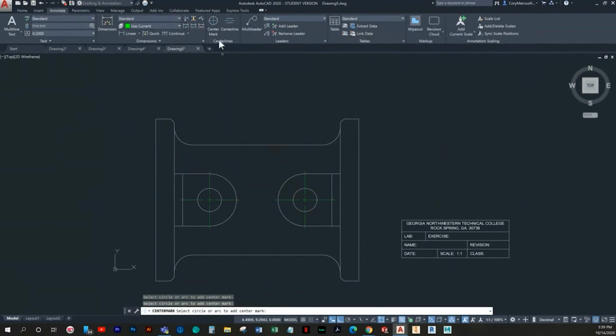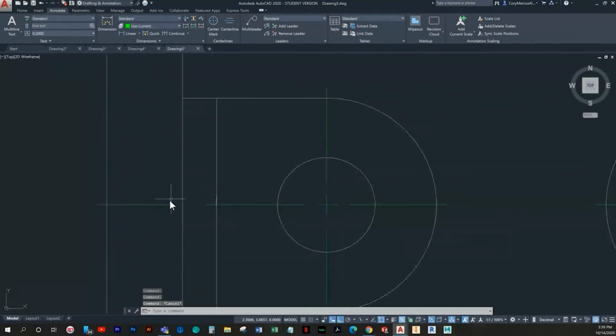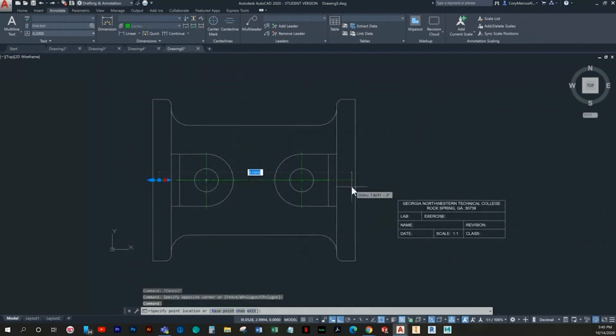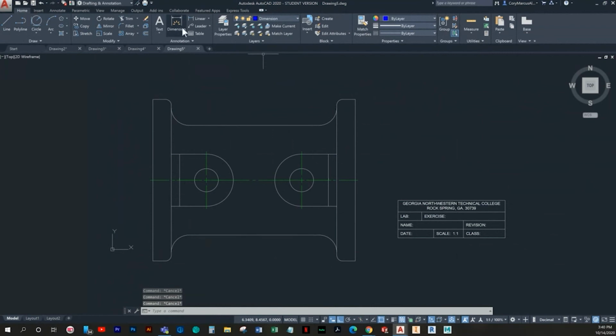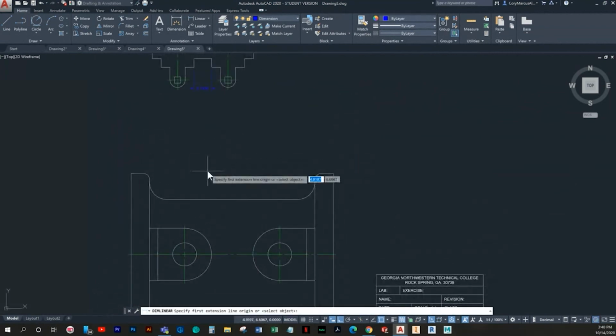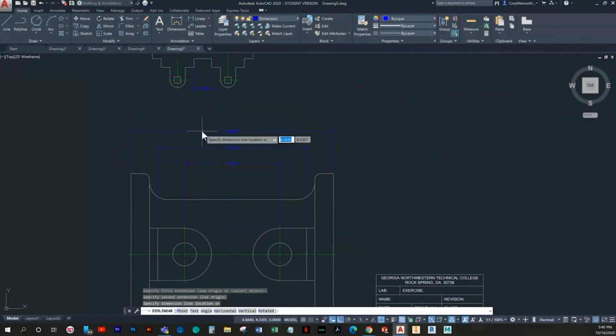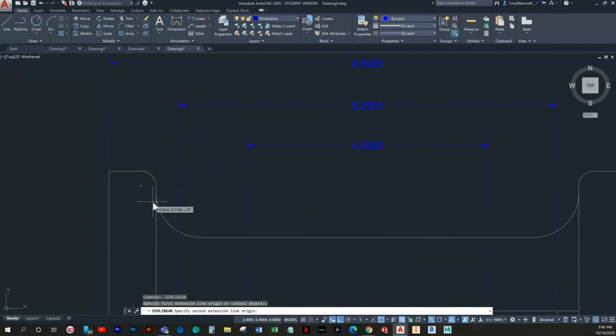We've got that, and let's see how this works. Make sure you grab the square grip. There we go. And now we can dimension. Okay, so first and foremost, we have the 4 dimension. We have the 6.25. We have this one. I'm going to see if we can't just squeeze this one in.